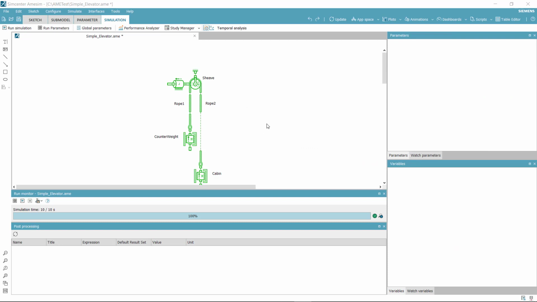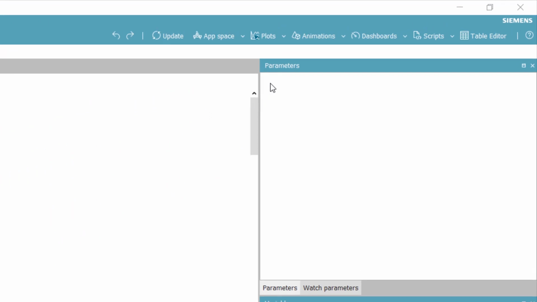In order to visualize the results better, you can also create an animation. Animation can be launched by clicking the icon in the Analysis toolbar, or selecting the animation from the drop-down list.